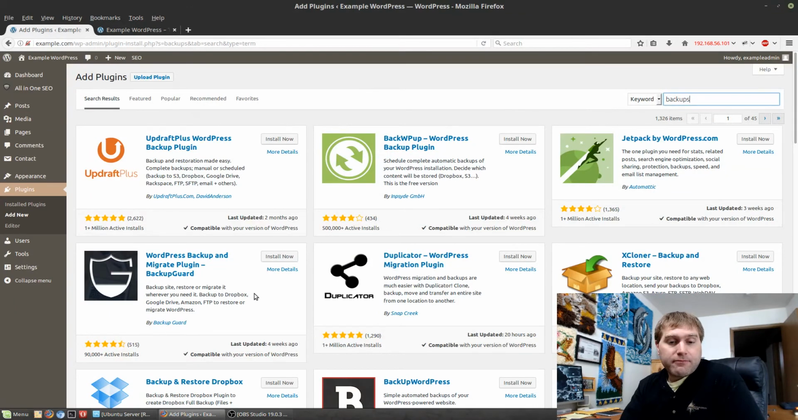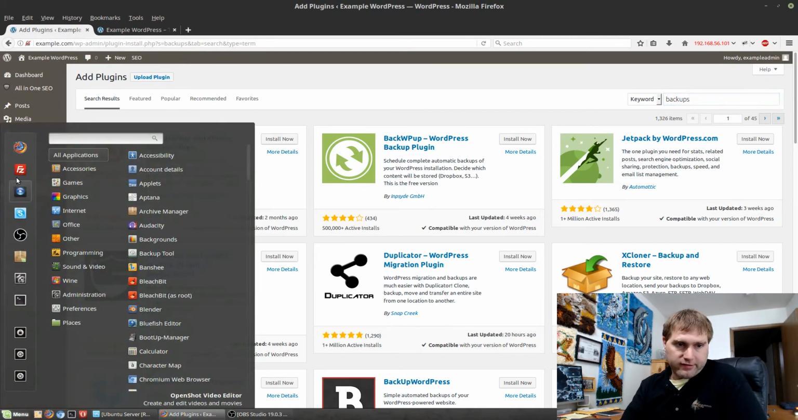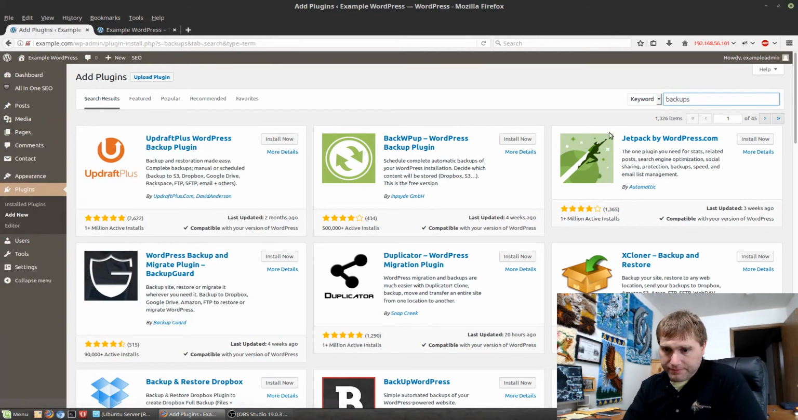Again, same ways to install a plugin. You can upload it by uploading a zip file you've downloaded, you can search for it in the repositories here, or you can unzip it and drop it into your plugins directory. Let's go ahead and show you where that plugins directory happens to be.